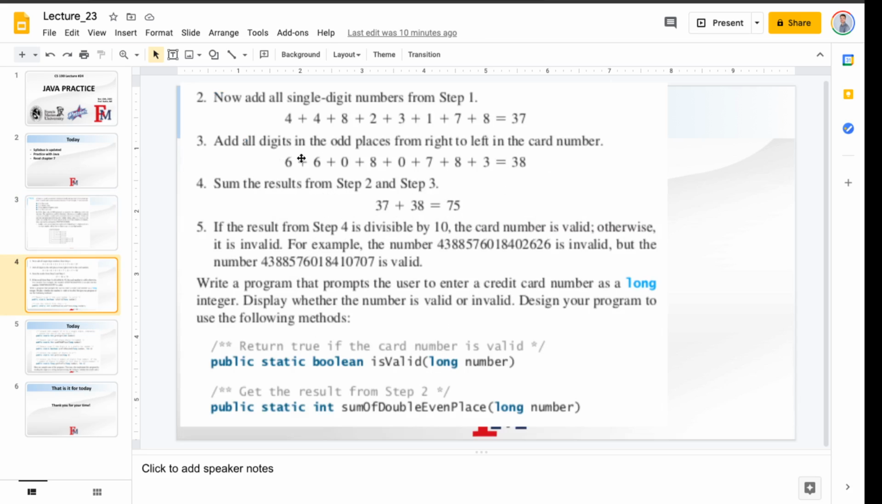Okay. Now, number 4, sum up the results from step number 2 and step number 3. So basically 37 plus 38 gets 75. Number 5, if the result from step 4 is divisible by 10, then the card number is valid. So 75, is it divisible by 10? No. So that should be invalid, right? Otherwise invalid. Yeah, that's our number. It's invalid. But this other number is valid.